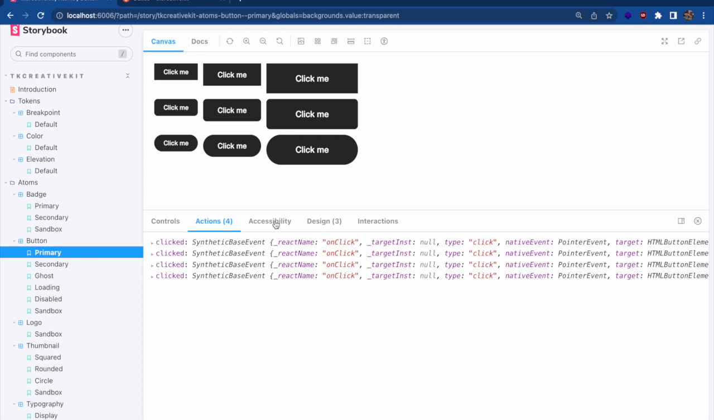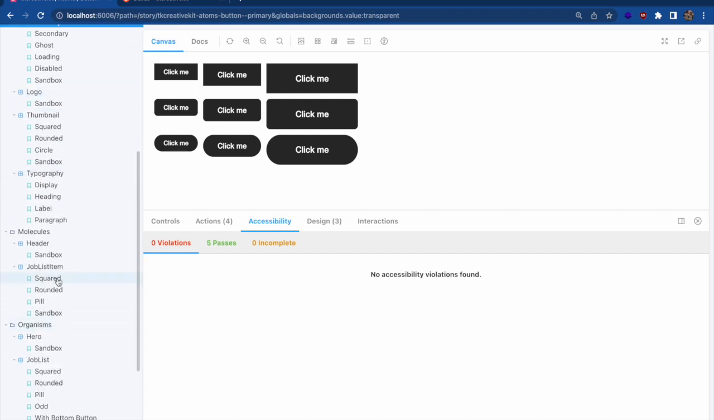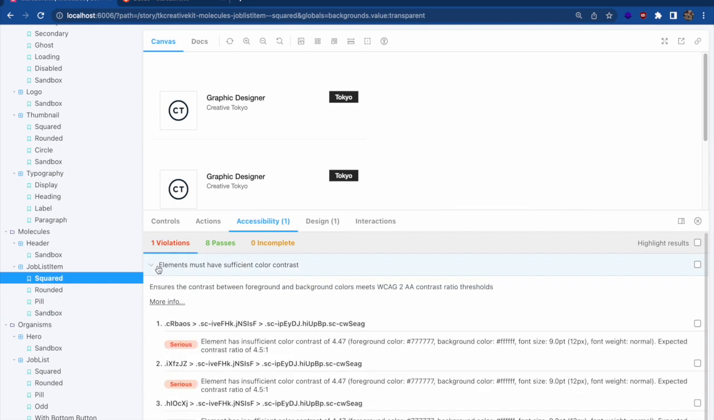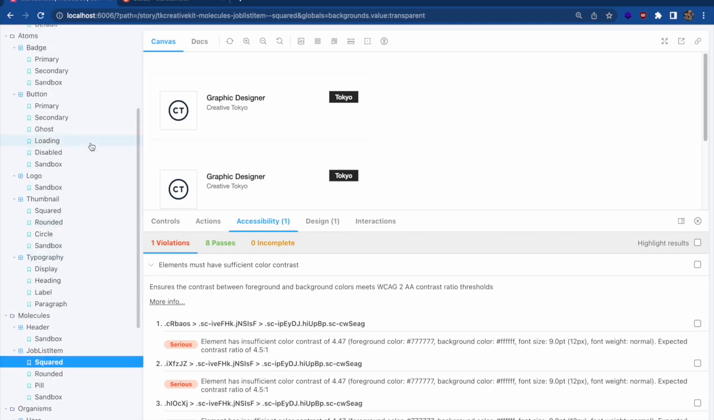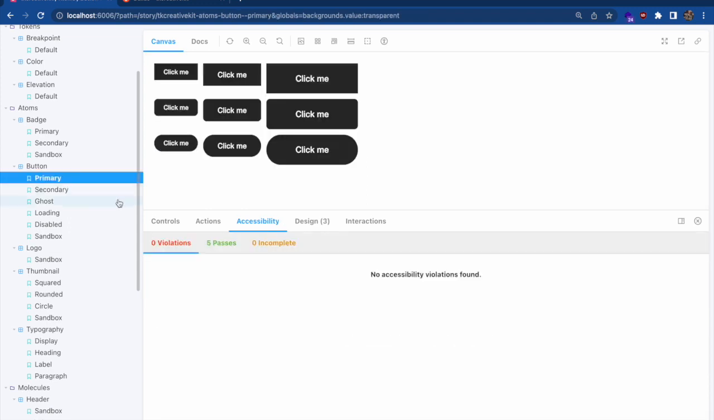Something that is pretty cool is you can also check in Storybook if you are violating any accessibility rules. In the case of the button, it's fine, but I know that if I move to the job list item, I'm seeing one violation, and the violation is about color contrast. So I know that this label here, I might have to change the color, because the contrast might not be good for certain types of people. So it's cool that you can see everything in Storybook.